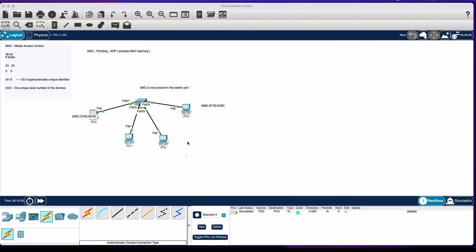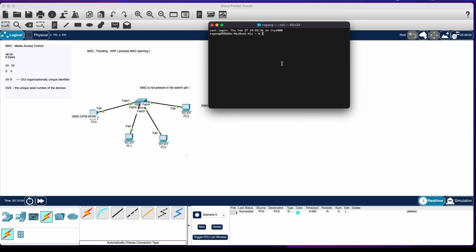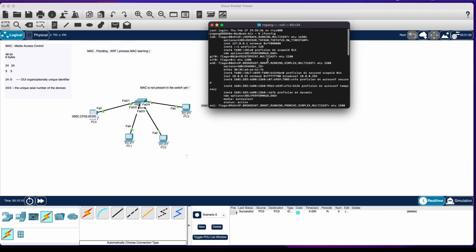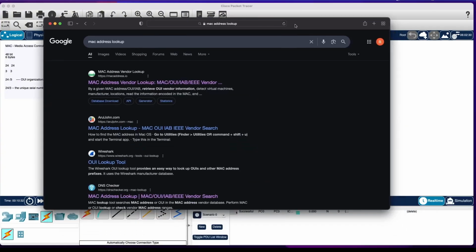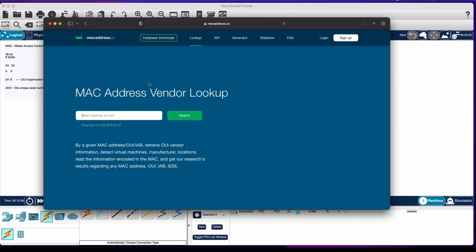If you want me to give you a real-time example, let me go to the terminal of my computer and type ifconfig. Mine should be en0, at least that's what I learned in Linux before. Copy, and then I'll try to look it up. I just typed MAC address lookup. So we will see the first link. Let me paste it here. Search for it.